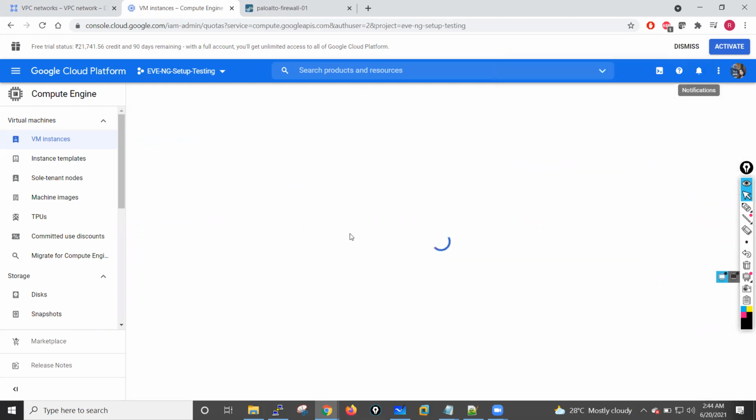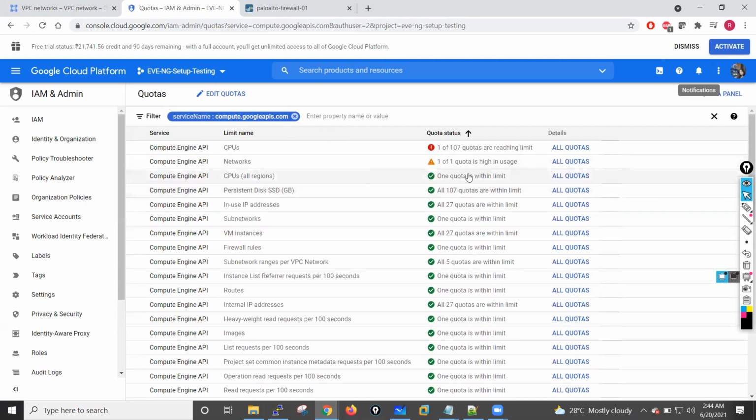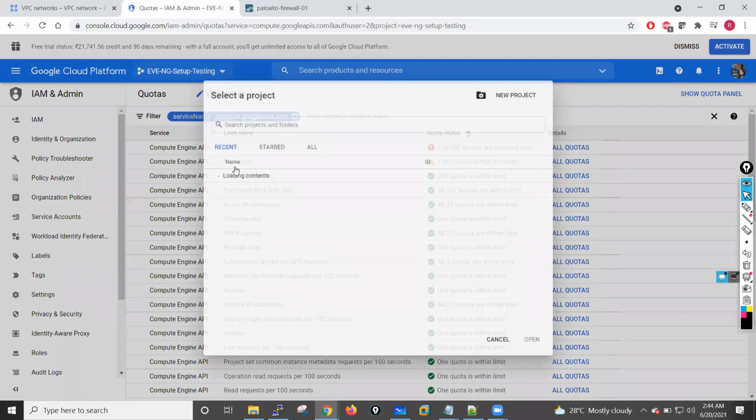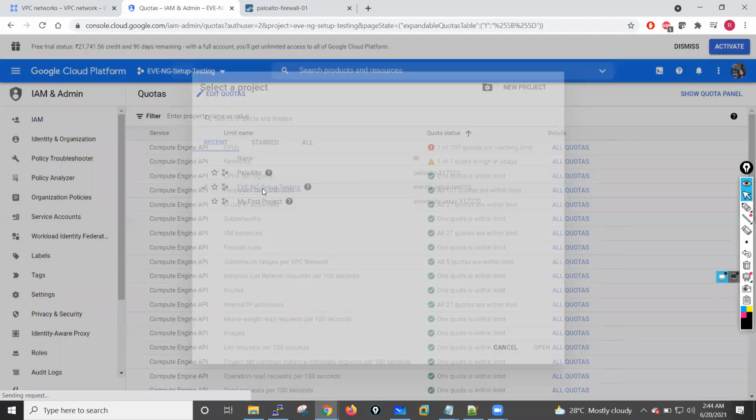Let me see if there is anything I can do with the quota request, so I can increase the quota or not. Okay, then I have completed the quota for these CPUs and all, because I'm running one machine which is EVNG, right? This EVNG I'm running basically needs lots of RAM and CPU. That is the reason.